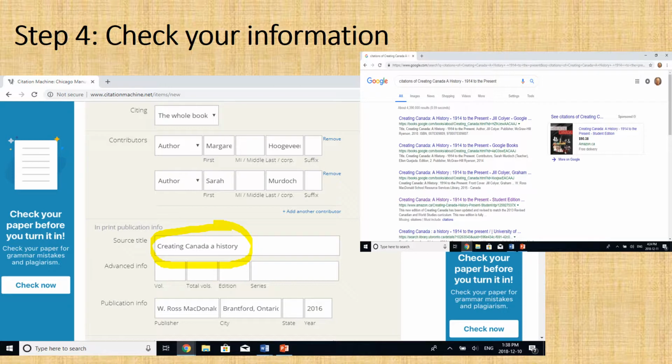We're also going to have to add in some missing information, and that is that the textbook is the second edition. I showed you that on one of the previous slides, so we'll have to check that. We will also have to correct the publisher, correct the place of publication, and correct the year.